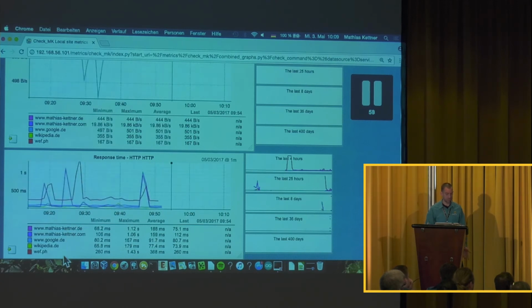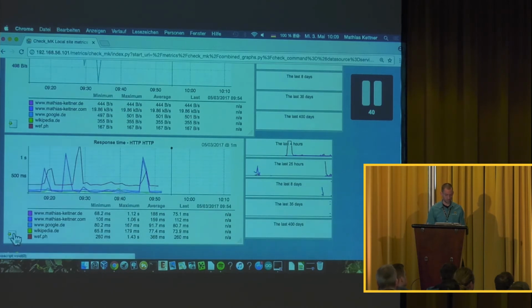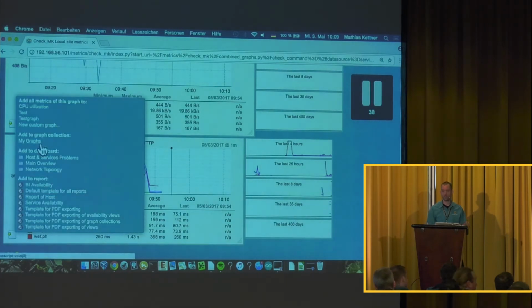Here I have a view of different services. I only have the host automatically because the service name is always the same. The view automatically picks a host, and this is the response time. It's very easy to access. It's a standard graph, which of course I could put into my dashboard.